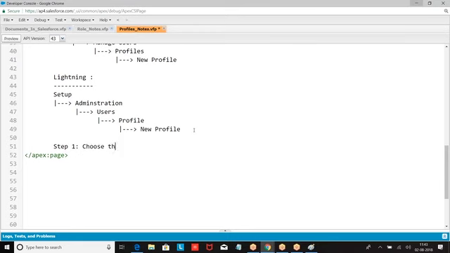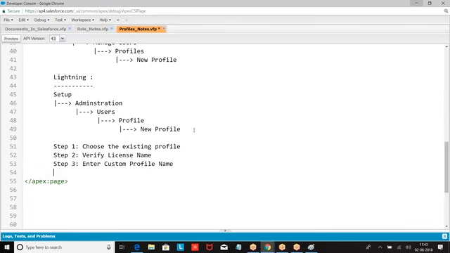Choose, verify, enter custom profile name. Step number 4, save it. Step number 5.